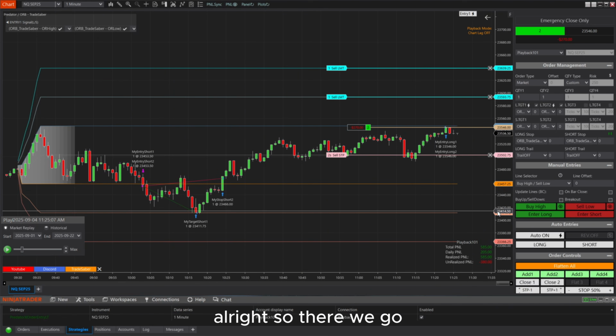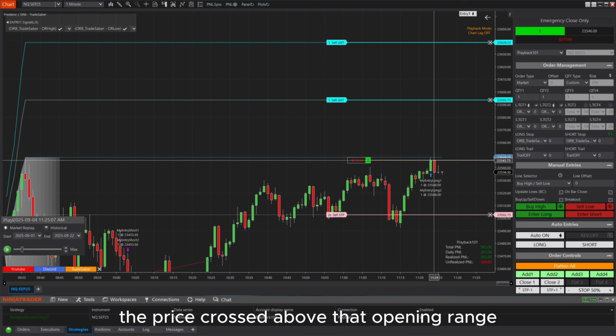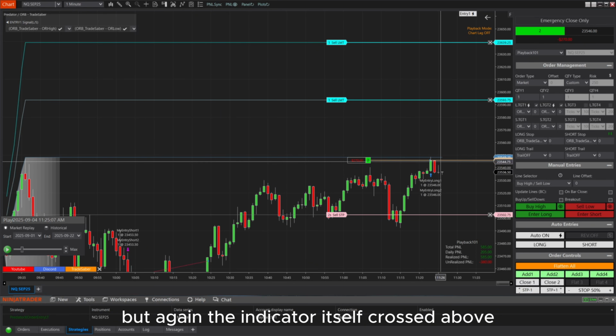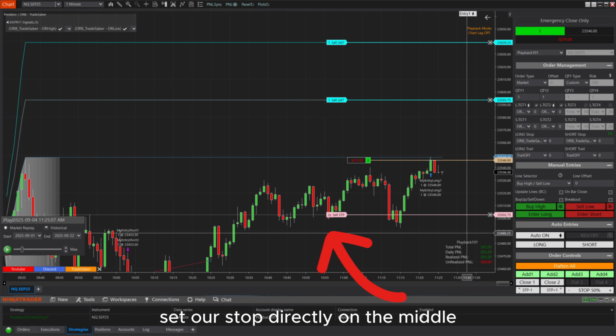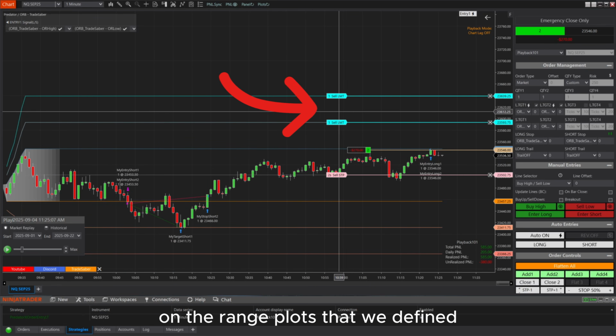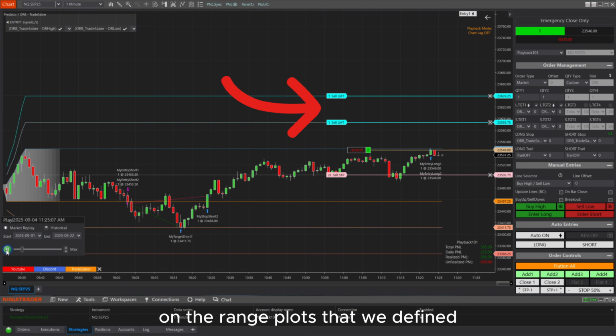Order submitted. All right, so there we go. The price crossed above that opening range. It got us with a market order, actually a little bit below, but again, the indicator itself crossed above, set our stop directly on the middle, and then set our profit targets on the range plots that we defined.